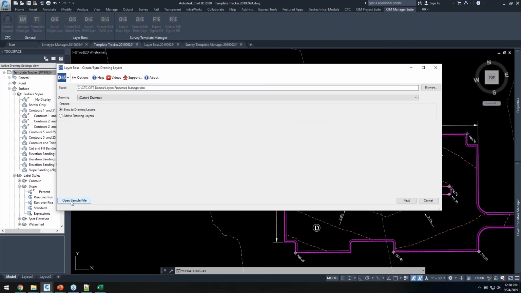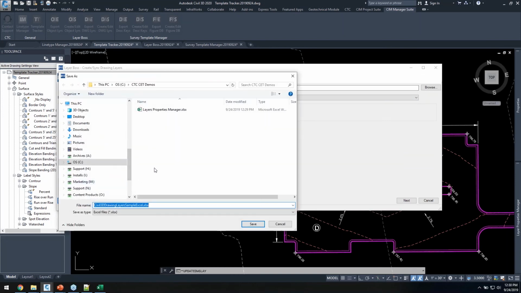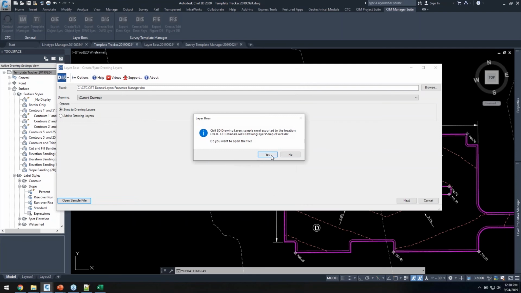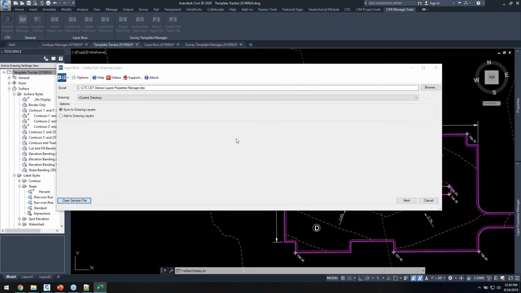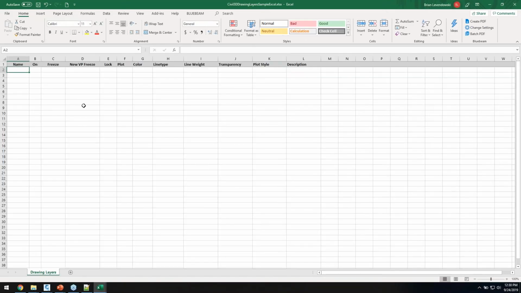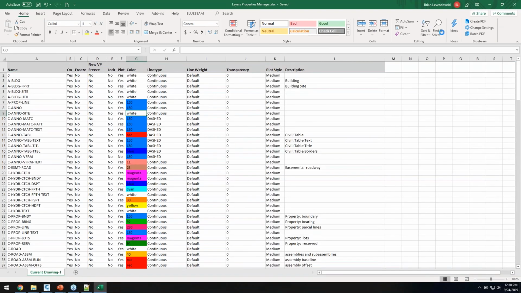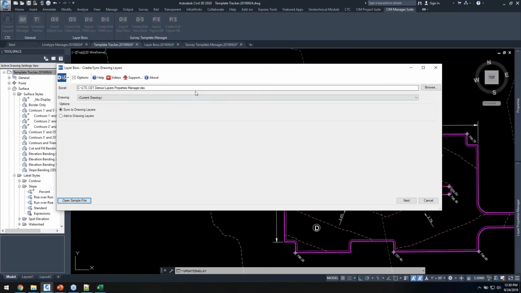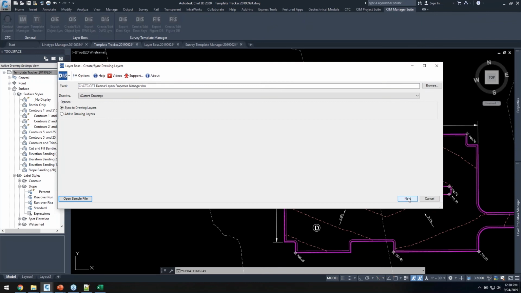You'll notice a button down here, open sample file. Perhaps you just want kind of a blank slate. And you're going to start typing out your layers. Brand new, overhaul, new standards, whatever it is. You can export this and it'll give you that clean export that's all formatted to work with LayerBoss. So back in Civil 3D, I click Next.